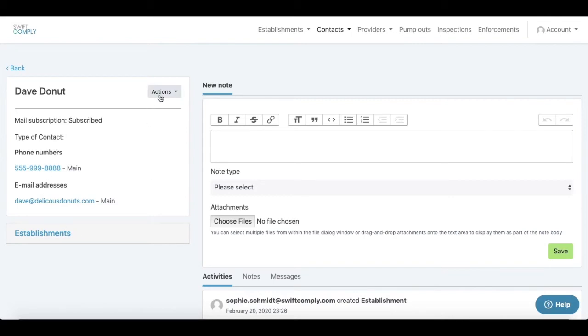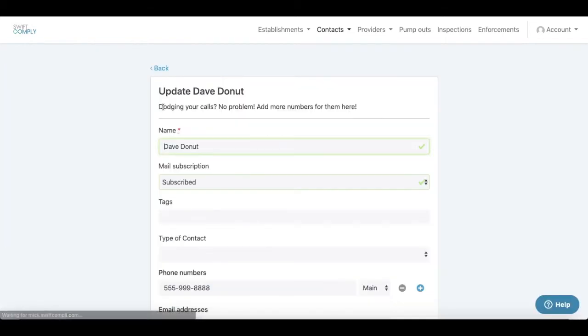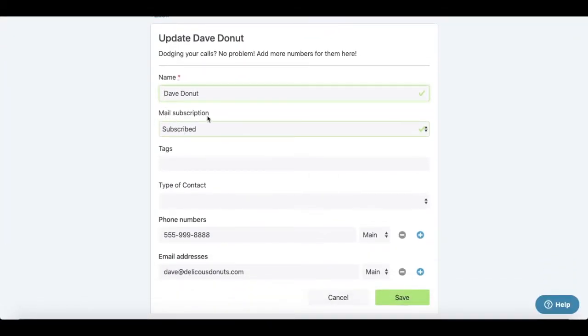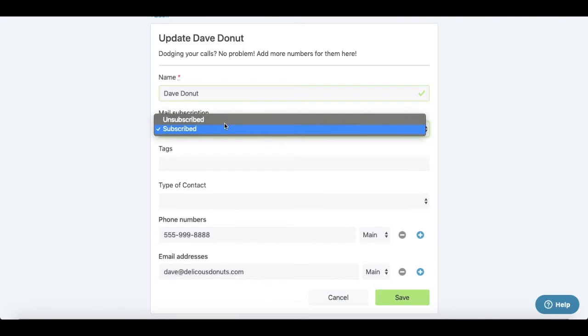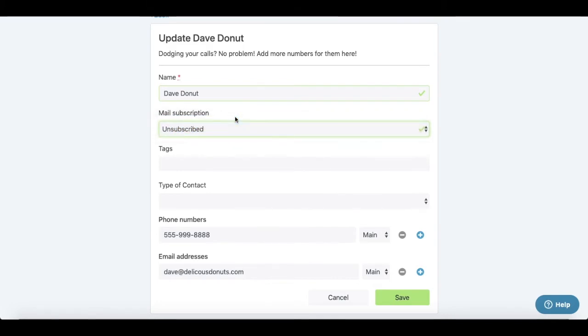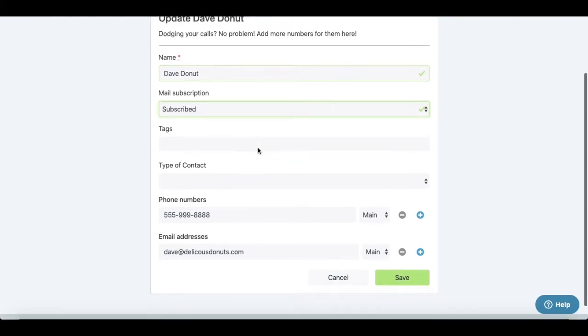In the same way that we would edit an establishment, we can edit a contact. Something important to note is this mail subscription. So we can either subscribe or unsubscribe Dave Donut. If he's unsubscribed, he will still be attached on that establishment profile, but he's not going to receive messages, which is an important distinction. So maybe the establishment is temporarily closed and we don't want to send pump out notifications, or maybe they're changing management, but we want to keep the same owner operator on, but we're going to keep him subscribed for now. That's just an important piece of information.